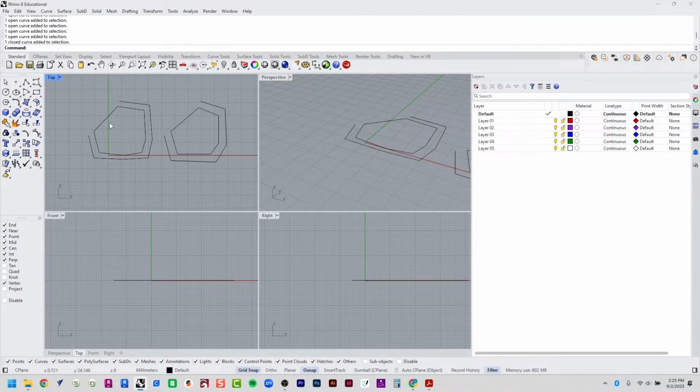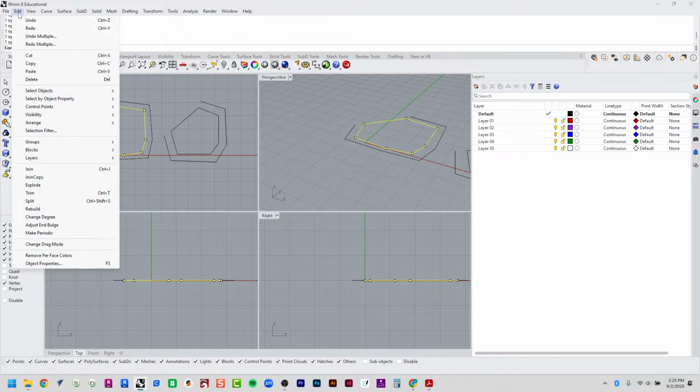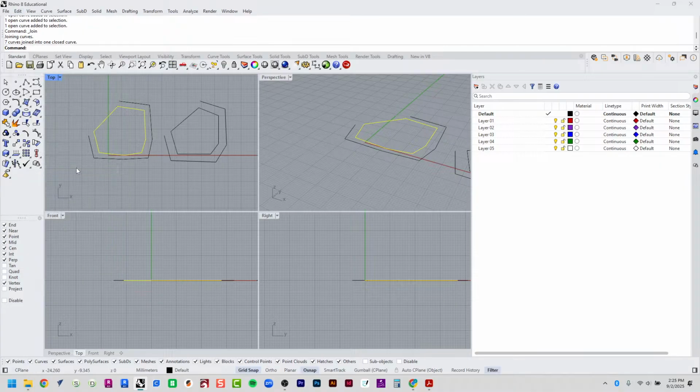I can hold shift and go around and select each one of these line segments or curves, open curves, and I can go to edit, join, and then in the command history it says 7 curves joined into one closed curve. Okay. So now these are both closed curves. We like both of those things. Those are going to be very beneficial to our process.